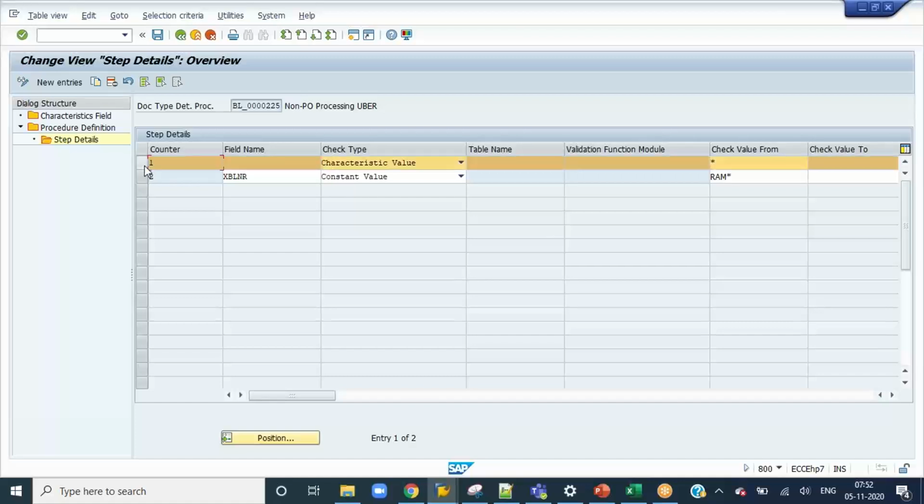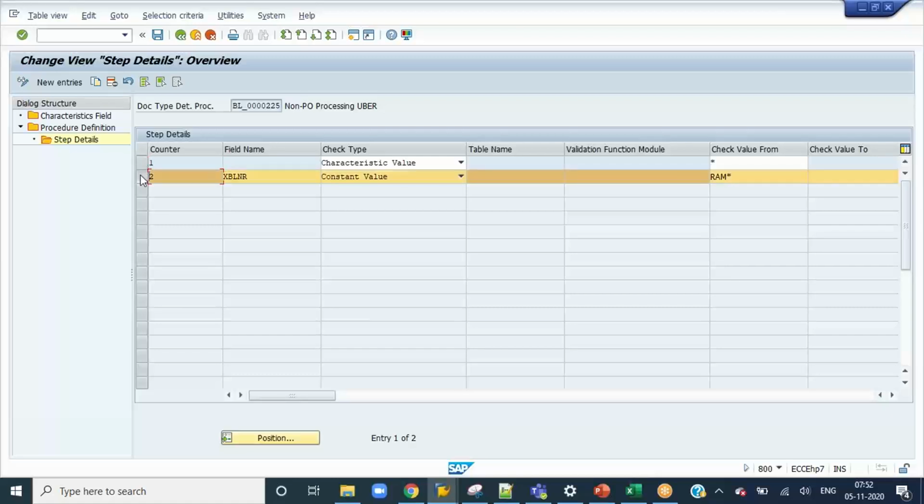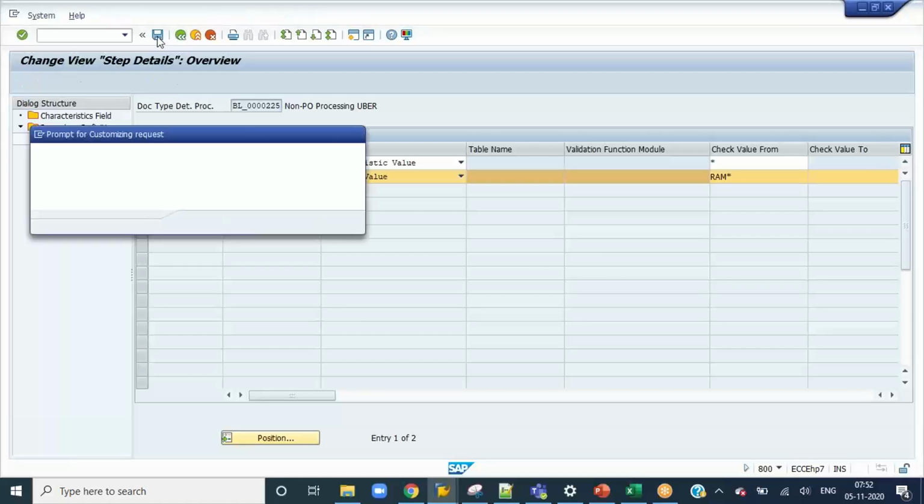So I'm just adding a logic like characteristic value is always star. So nothing required for non-PO invoice, right? Basically, this one also will not be there in a realistic way, but here to segregate, some other guys already created non-PO invoices. So we want to separate from that, and it should come to our DP document type. So we are already given XBLNR. I already explained how it works, even though we can see that. So now click on save.